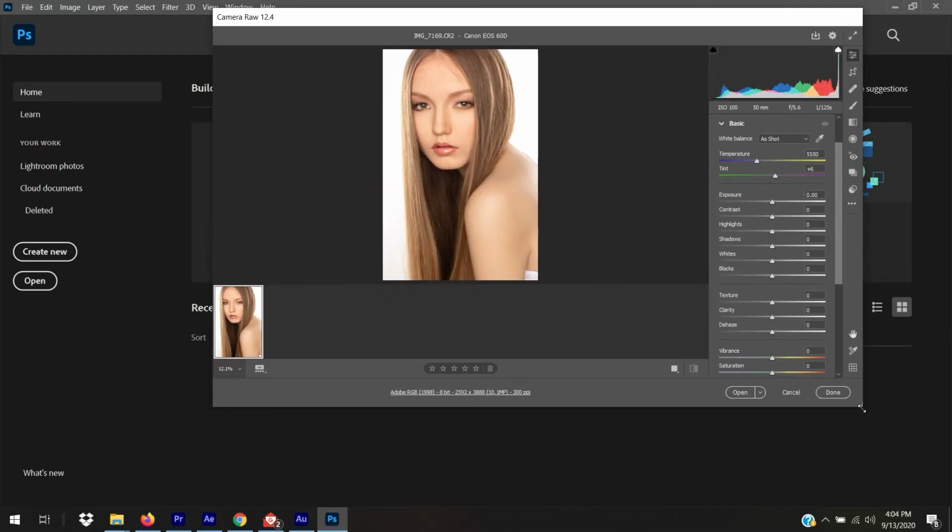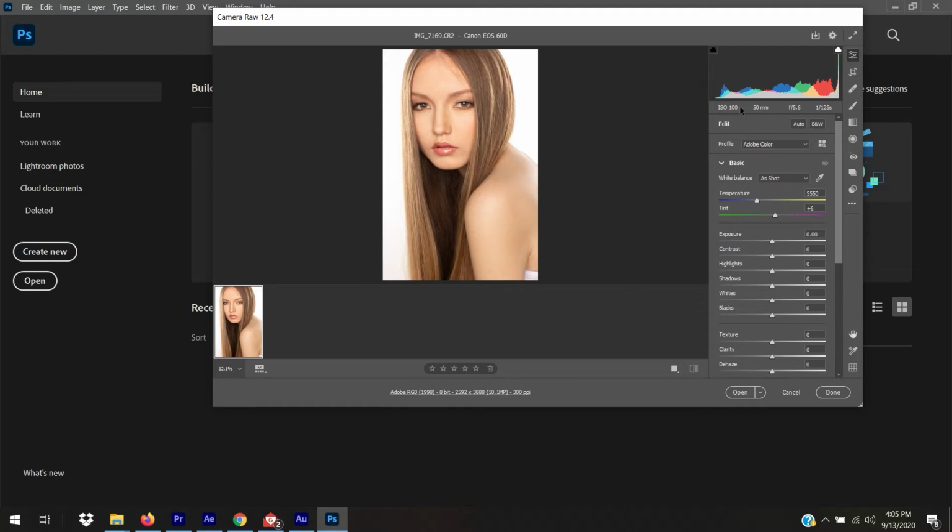So the idea is if you have a raw image, it has a lot of versatility in terms of what you can do to manipulate that image. So there's a lot of room for you to increase the highlights or bring down the shadows or adjust the color to make your image look like what you want it to look like. And the Camera Raw filter allows you to manipulate those elements.